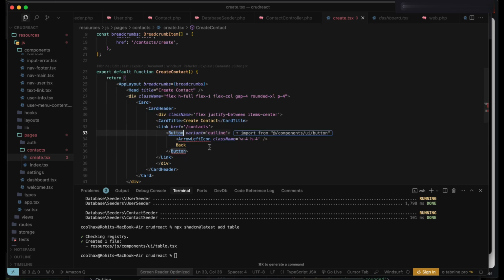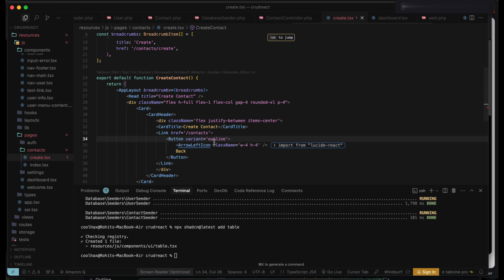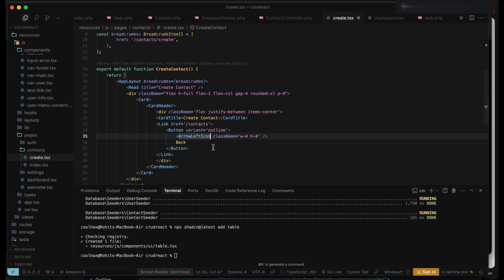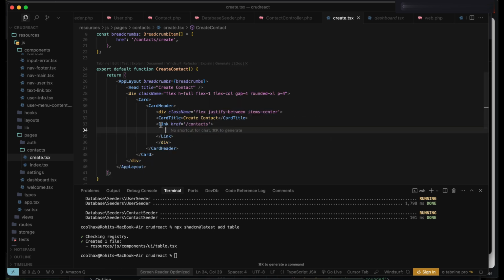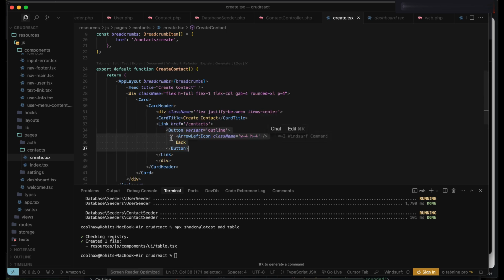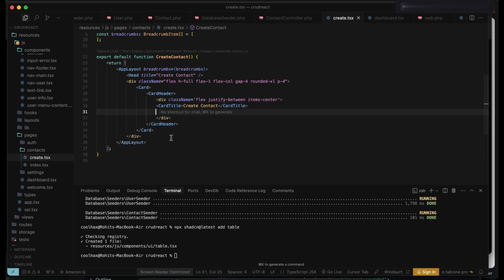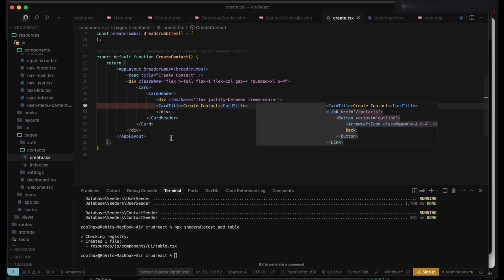So button, you can import from UI, the second one, and icon. Okay, perfect. So arrow left icon. I think something different happened here. We can cut this one. And in link, what happened? The link is imported from a different one. That's why it's showing differently.